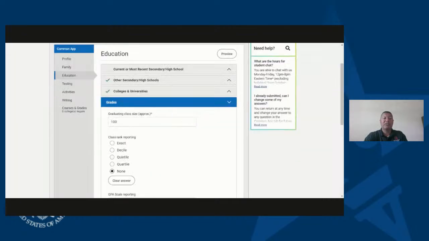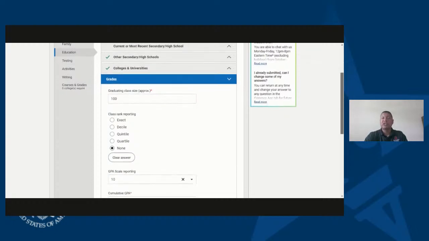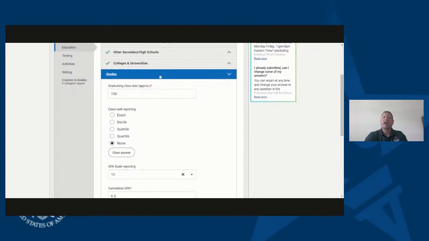We want to know about your grades, or what type of grading system that school has. So we know that different countries, and even within a country, different schools grade differently. So here's your opportunity to let us know a little bit about how your school grades you, and how many students are in your school, and that sort of thing.